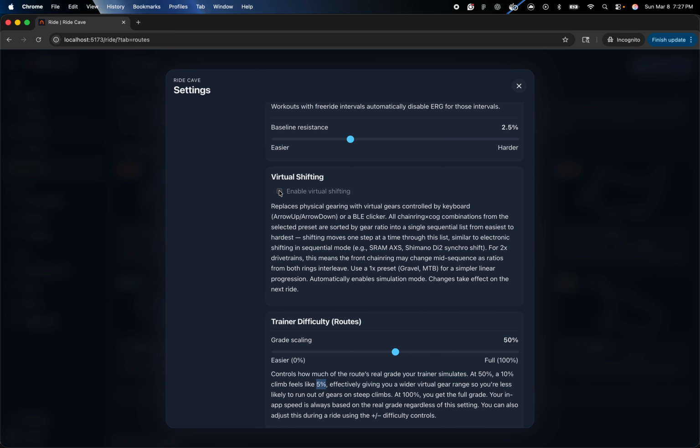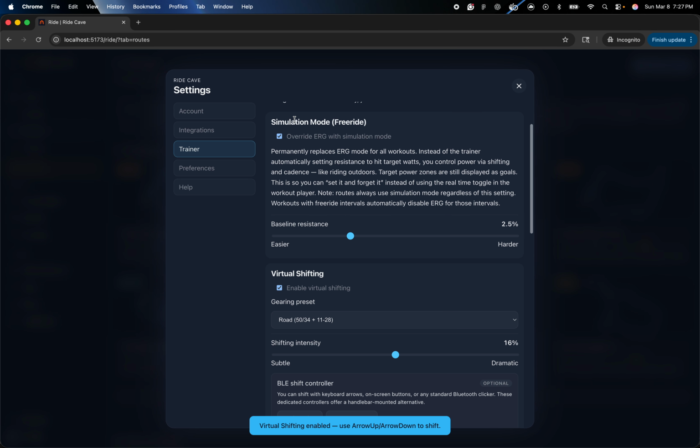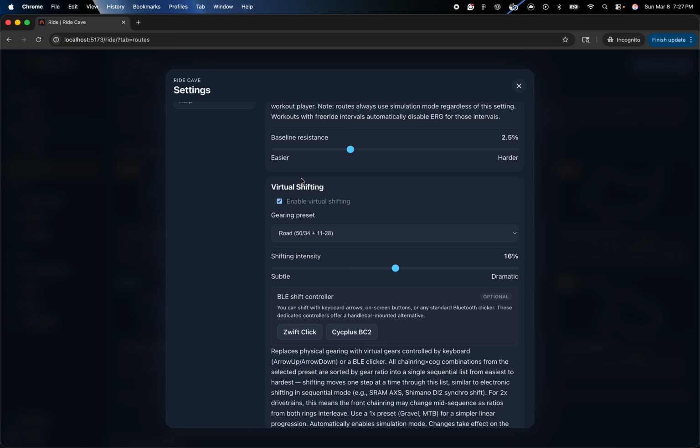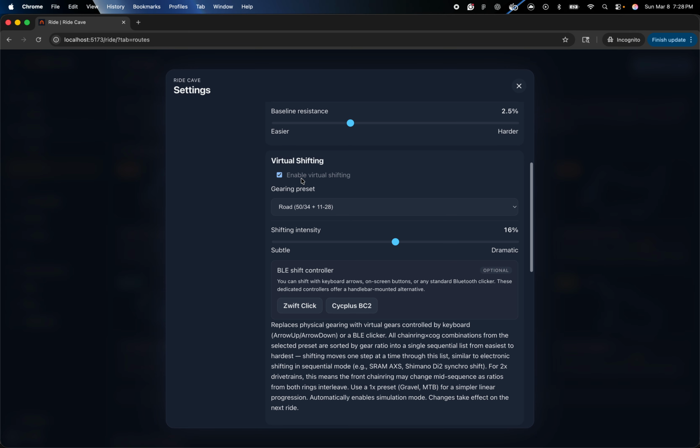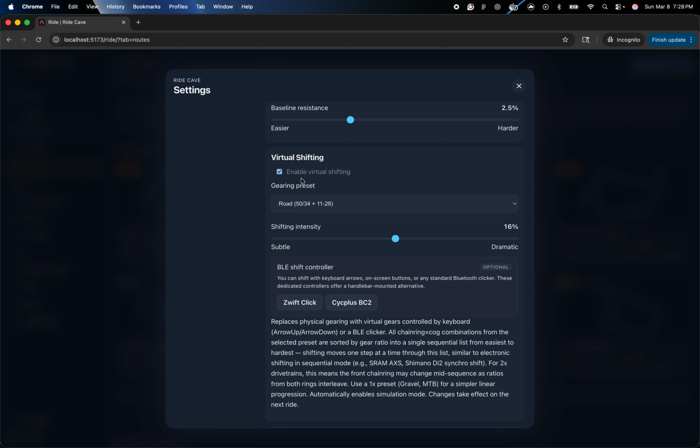So when you enable virtual shifting, first thing you should know is it automatically enables simulation mode, because when you have virtual shifting, you have to use the non-ERG workouts. So virtual shifting works by changing effectively the grade simulation, but you don't really know that. That's just how it works under the hood.